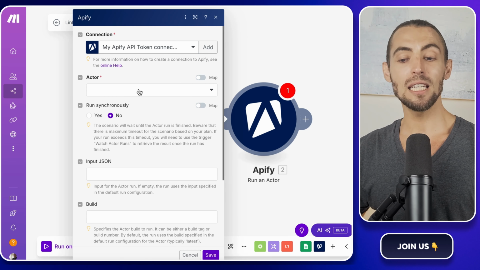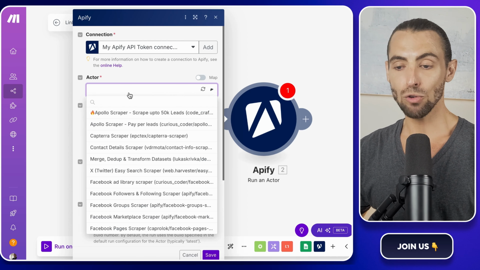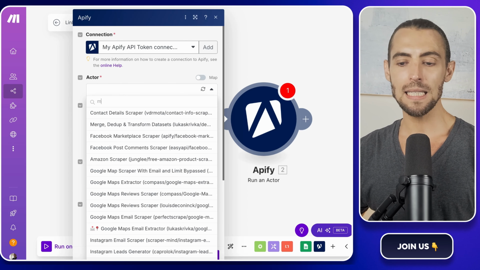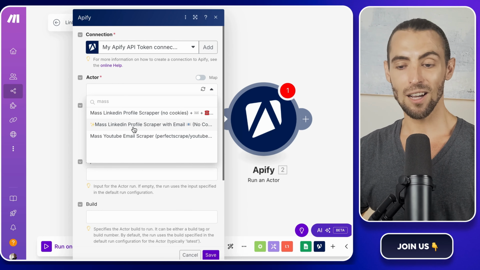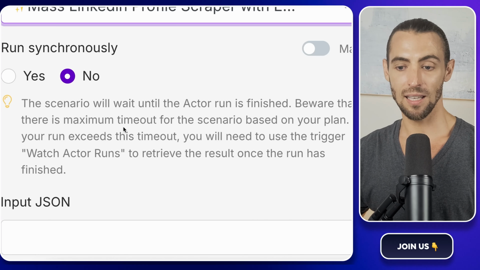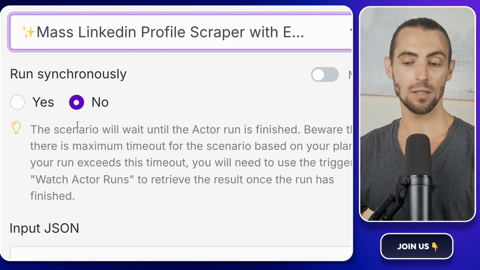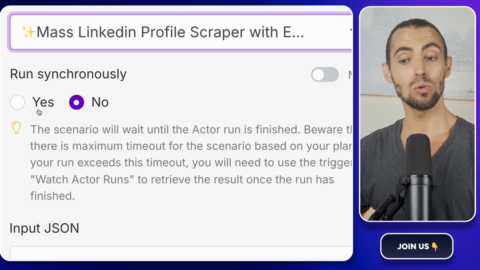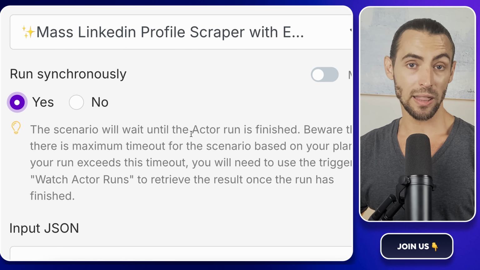All right, so now we need to choose the Apify actor that's going to do the scraping for us. In the drop-down menu, search for Mass LinkedIn Profile Scraper with Email. That's the one we're using. Click on it to select it, and now you'll see a setting that says Run Synchronously. This just means we want to wait until the scraping is done before moving on to the next step in the automation. Choose Yes. If we leave this off, Make.com might move on to the next step before Apify has even finished pulling in any data, and we don't want that.